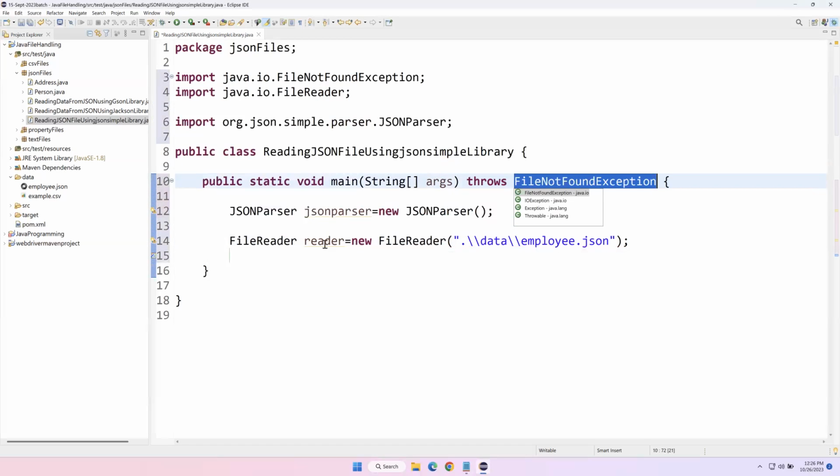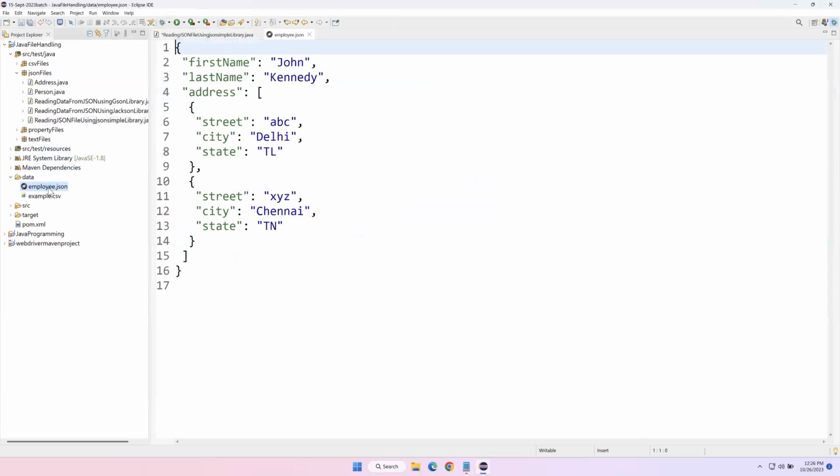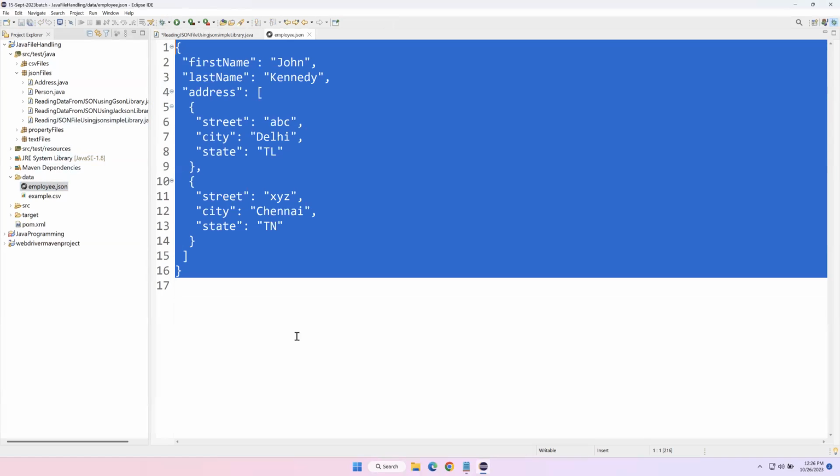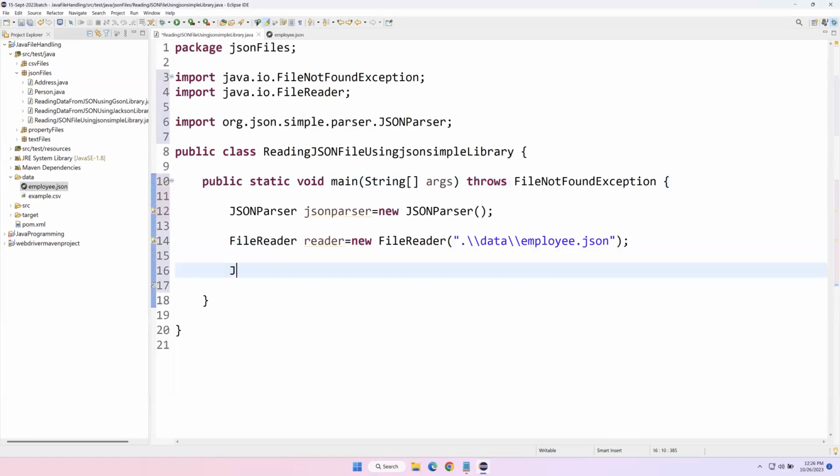Okay. Once you have created your file reader, this basically represents the JSON file, and this particular file we have to parse using the JSON parser object. How can we parse it? Once you parse this, we will get a JSON object. If I look at our employee.json file, this is all one JSON object, and that is what we are going to read. So we need to use one more class called JSON object, and I can say employee JSON object equal to.